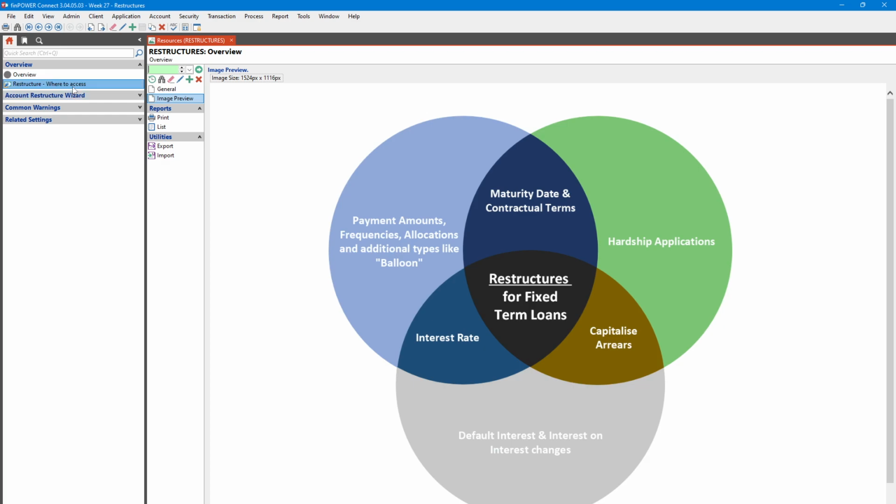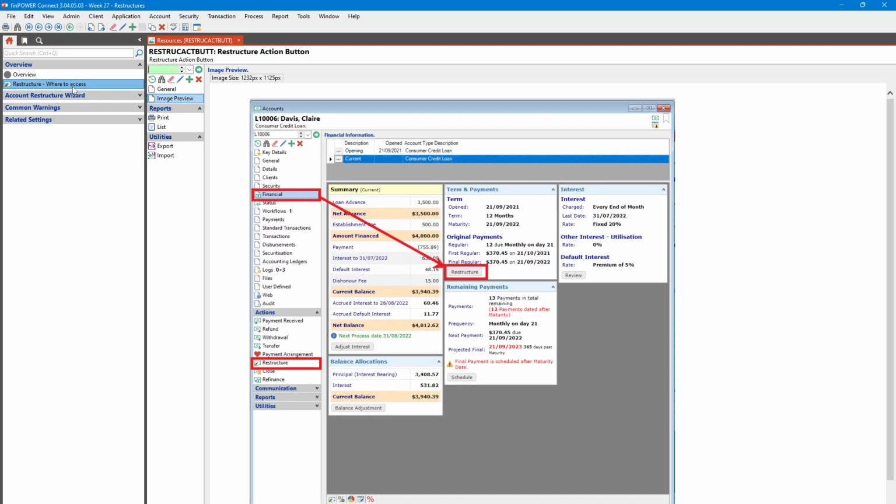The restructure function can be accessed from the Actions button on an account or from the Term and Payments block in the summary on the financial page. There is also the ability to add the account restructure as an item on a workflow if desired.